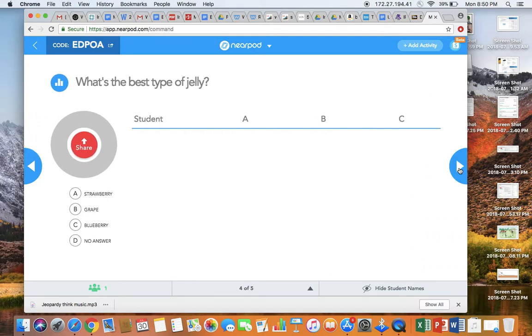And then next question, what's the best type of jelly? Also, because it's a multiple choice question, you can see how the percentages would change if there was more than one kid, and then there would be a little bit of surprise about what the answer would be. But 100% great. That's right.